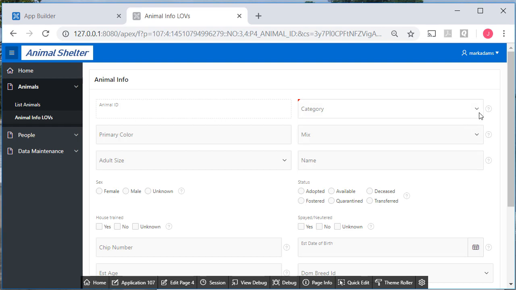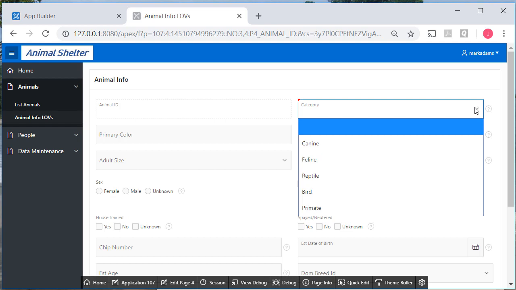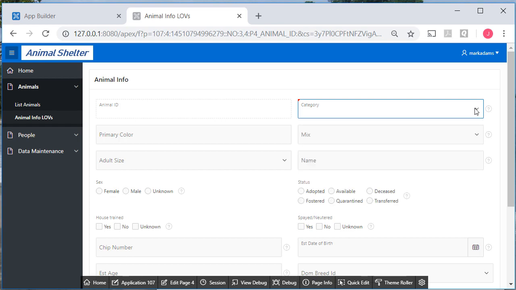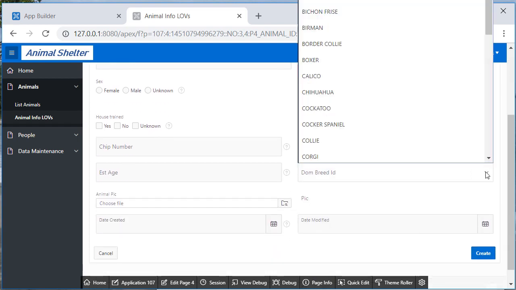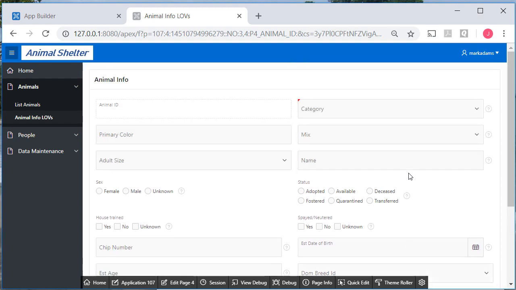But what I want to happen here is if I select a category of animal, then I want this list to reflect that category so that I don't see the entire list of dominant breeds. I want only the breeds related to that particular animal category. So first thing I'm going to do is move this dominant breed up here near to category.